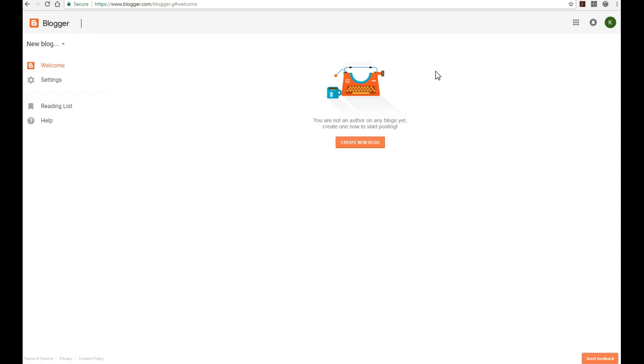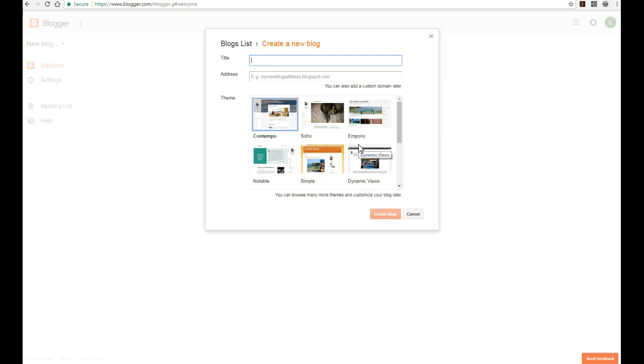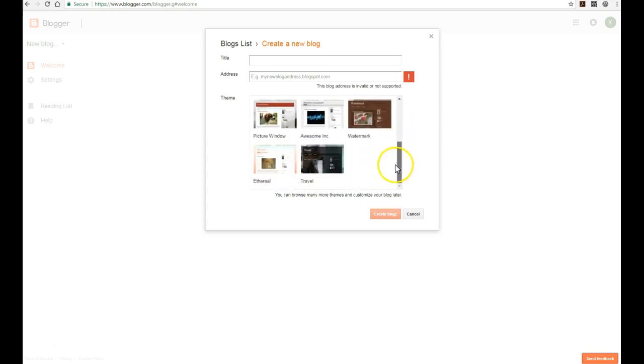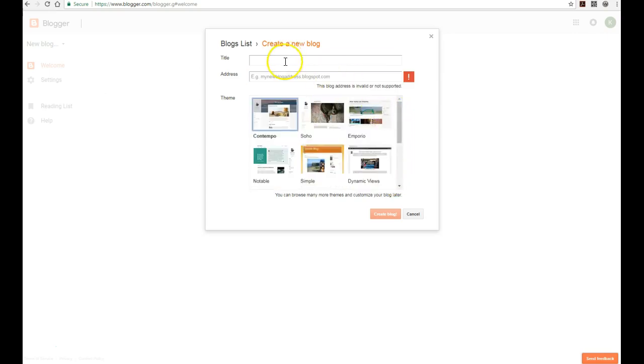In order to create my new blog, I'm going to hit that orange button, Create New Blog. And basically there's three things that I need to tell it. I need to set it up with a title, come up with a unique URL, and select which theme I want to use for my blog. So here's my title. My title will be Katie's First Blog. I'm going to call this.